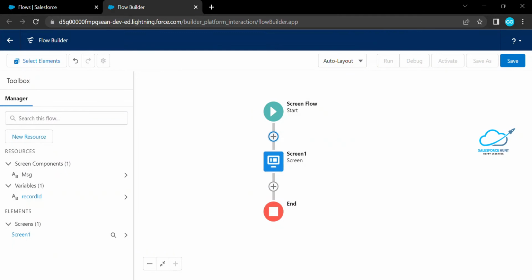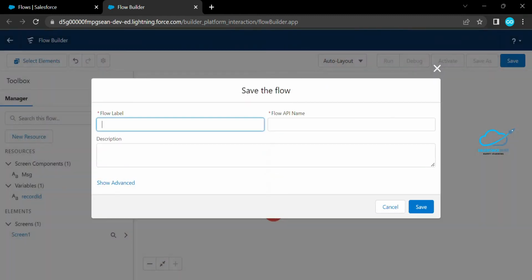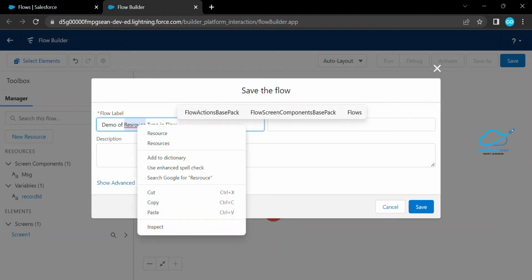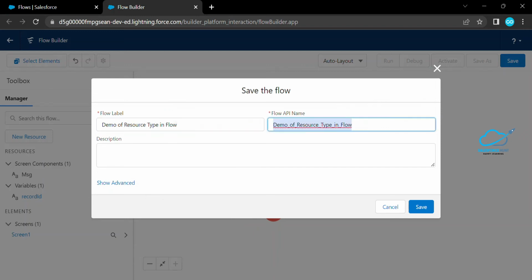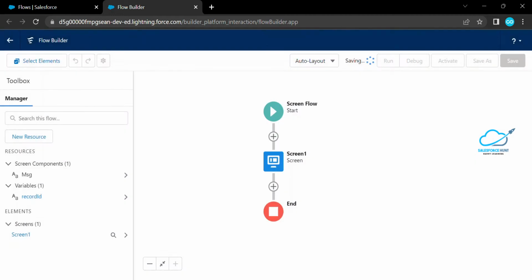So how to use that? Let me save it. Let's say "demo of resource type in flow", something like that. Let me check the resource like this, and here click on the save button. Now you can see my flow is saved.